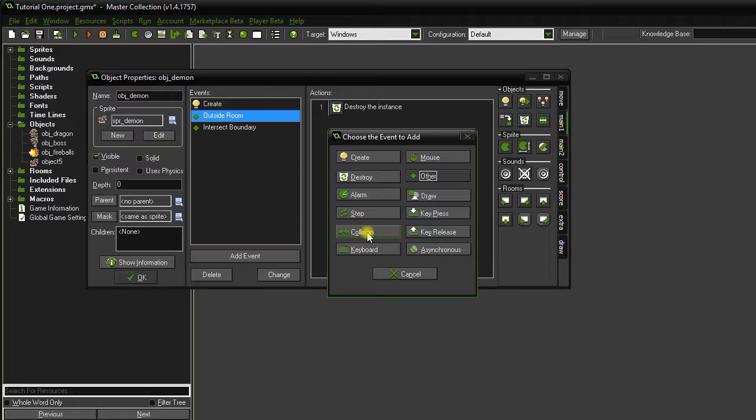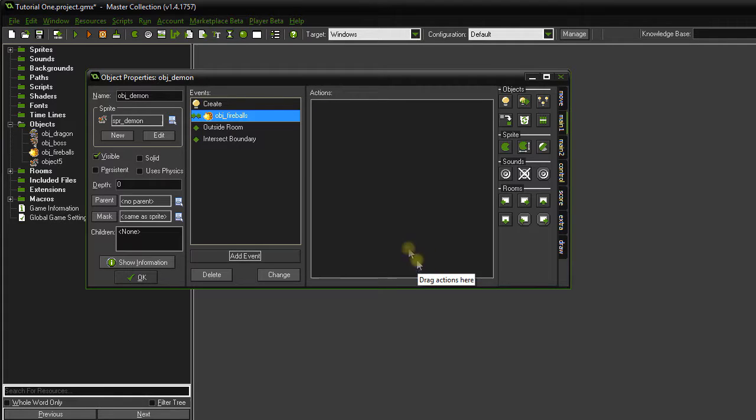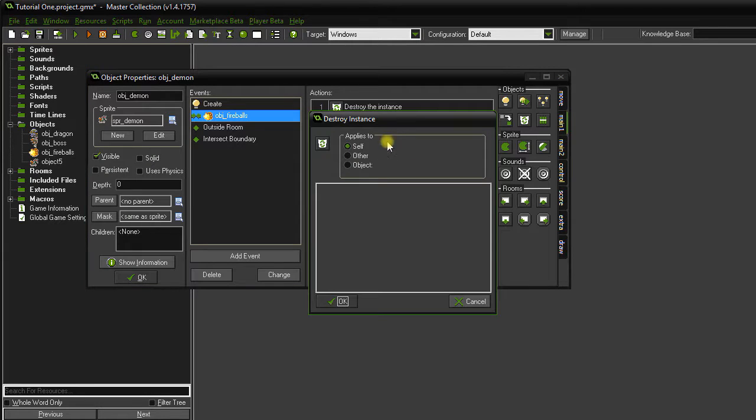Now, in order to do this, we're going to use the collision event, and what we'll do is we'll choose whether the demon is colliding with the fireball. Now, if it does collide with the fireball, we're going to want to destroy both instances, so the fireball and the demons, so they're no longer within the game, and we want that to give the player some points to be scored. So first of all, let's destroy them both.